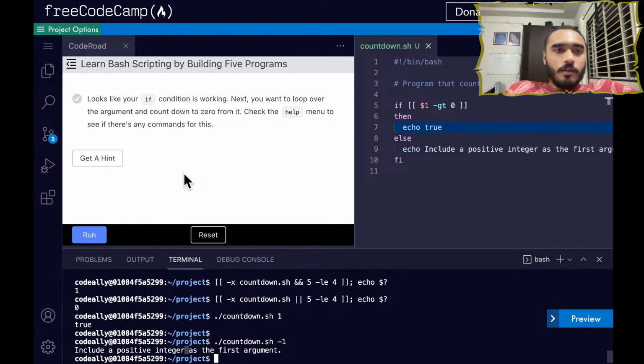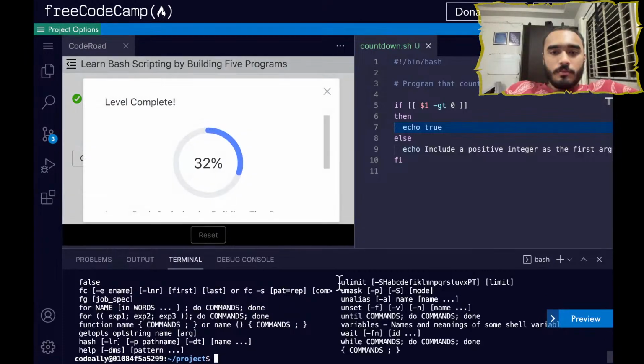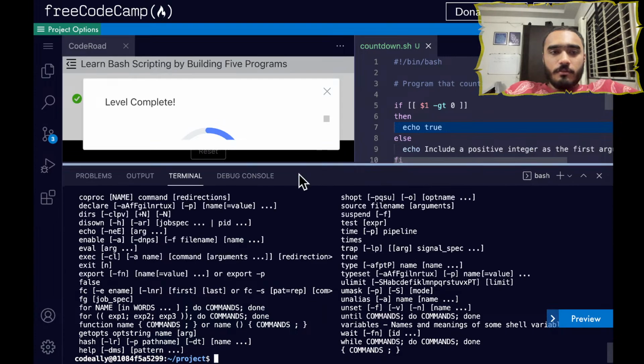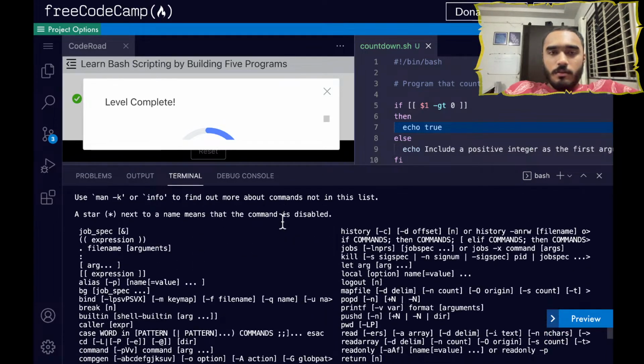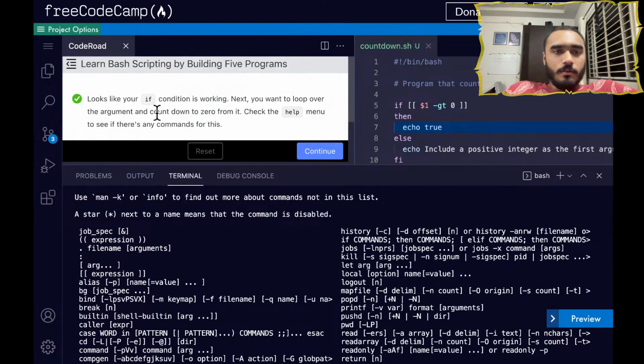Very cool. Okay, looks like your if condition is working. Next you want to loop over the argument and count down to 0 from it. Check the help menu to see if there are any commands for this. Help. I have to resize this to read that. Okay, what are we looking for again? Loop over the argument and count down to 0 from it.